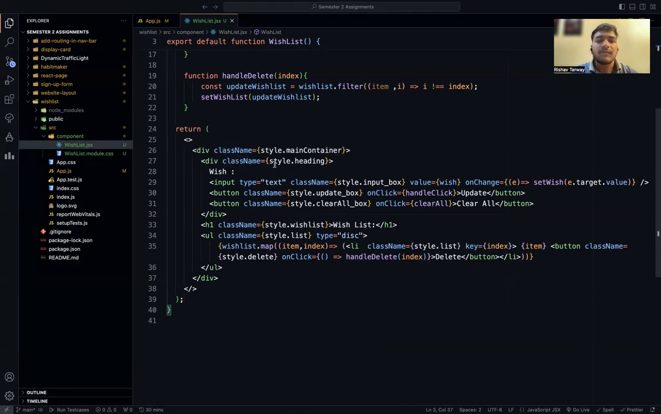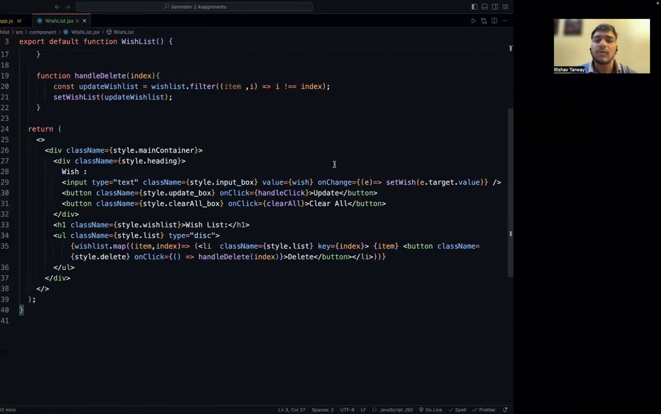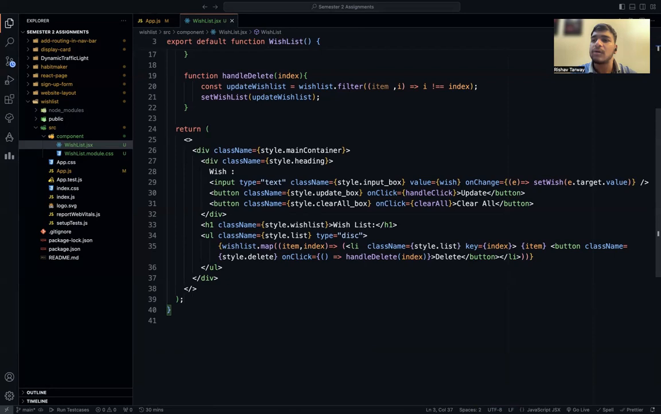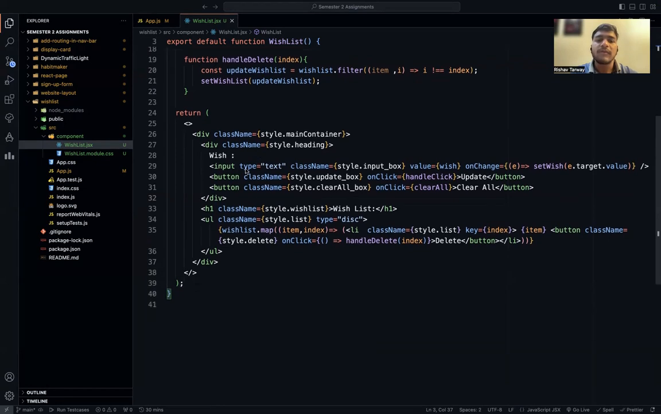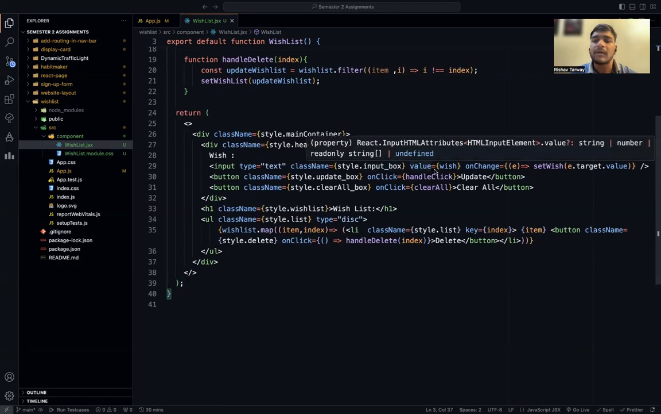Talking about the next div which we have created here, class name as style.heading. As I've already told you, the wish list which you are going to create has a heading, wish. So I have given the text of my div as wish. Now we have created an input box. That input box will contain the type as text, so I have given the attribute type as text, and class name as style.inputBox. So whatever functionality we want to implement on that input box will get called.